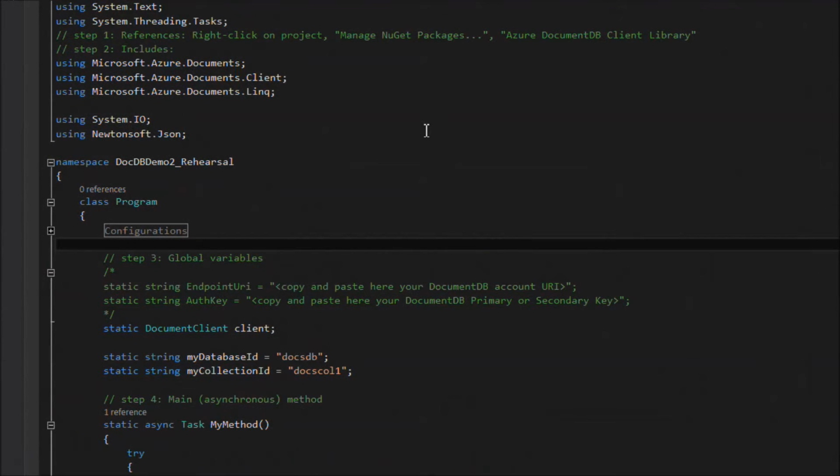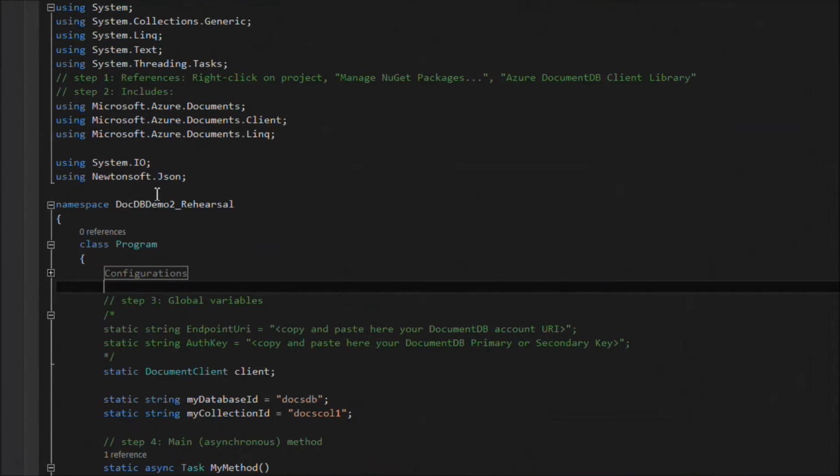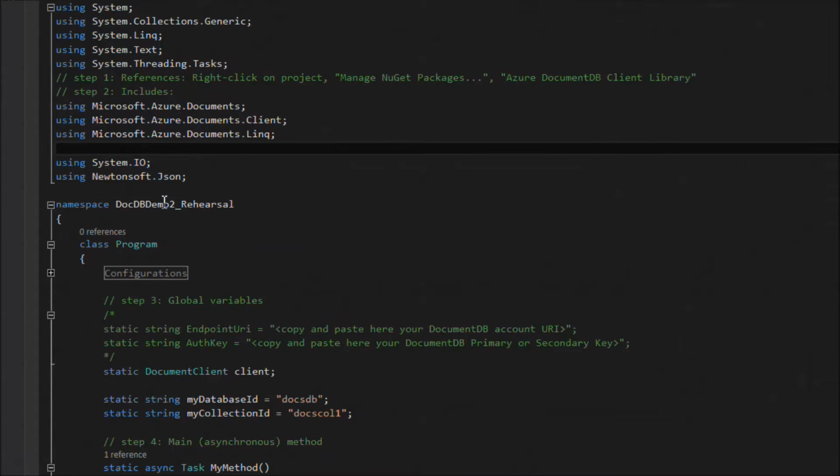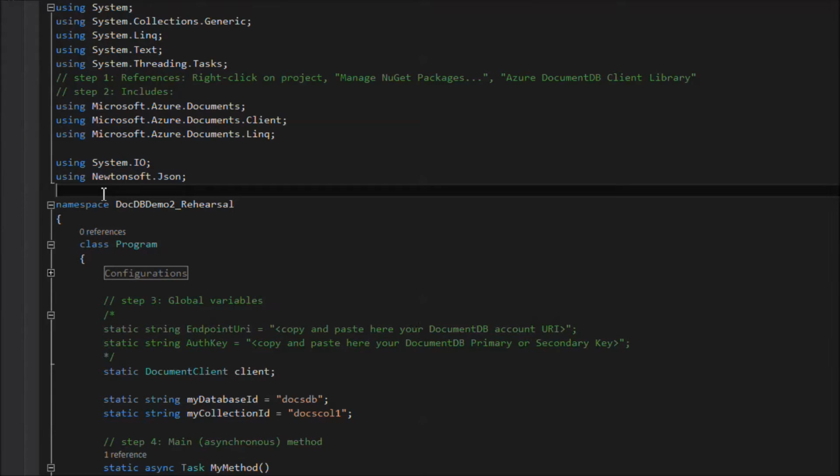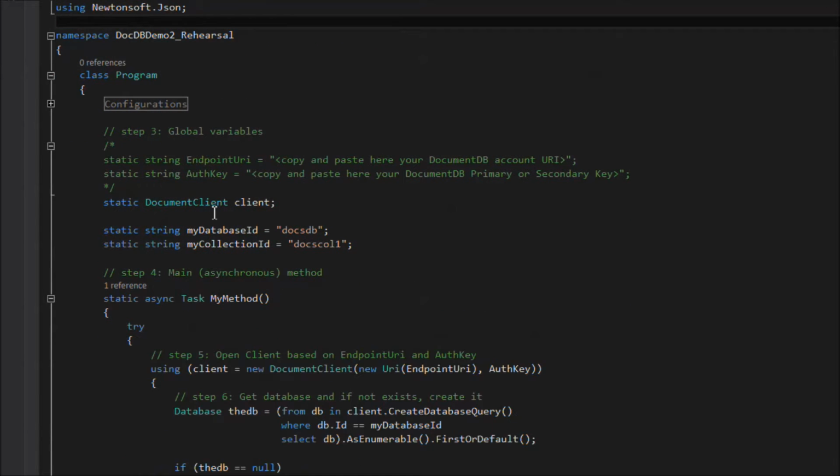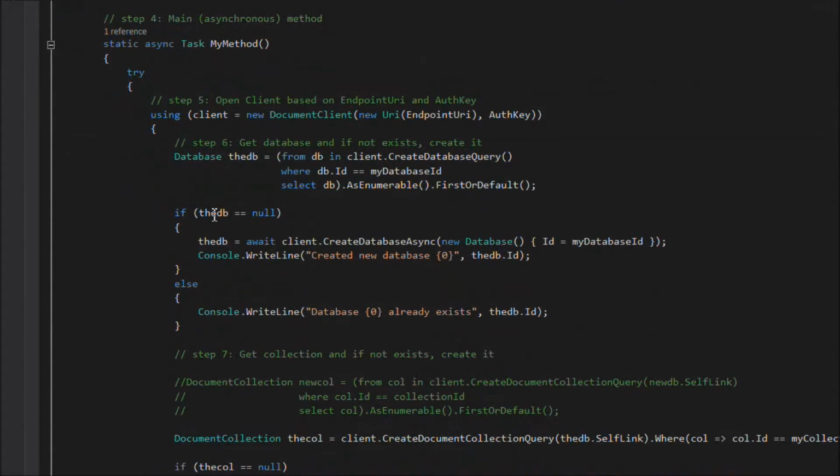Okay, so let's see what we're going to do now. First of all, you should add these two libraries to your project. We'll use the first one to work with files, and we'll use the JSON library to work with the JSON document. Okay, so let's get started.